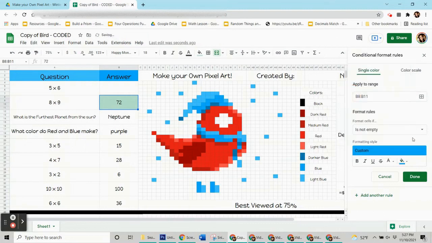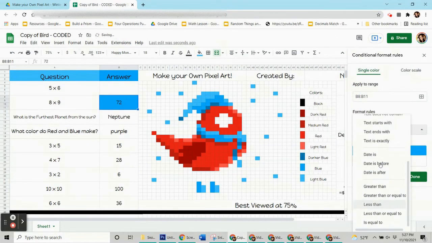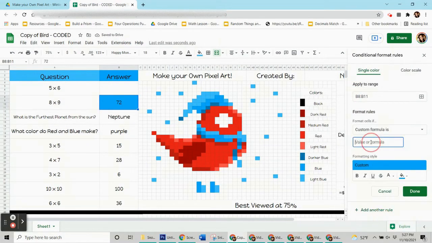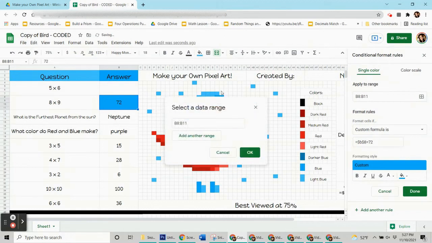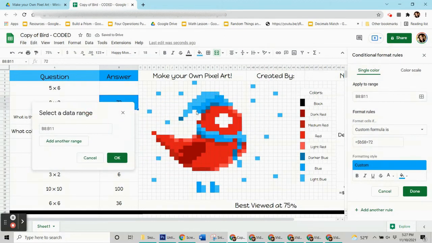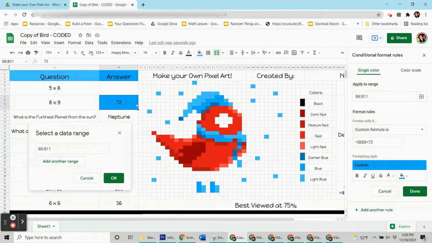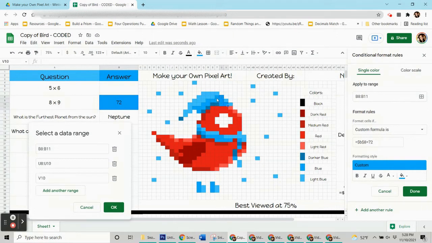There it is. Write my code. Come down to Custom Formula Is, equals $B$8, what is this one? This one's 8, B8. That's the row. Equals 72, because that's the answer. Now I'll come up, and I'm just going to select all of those medium blues. Remember, you need that 72 box to stay selected. Hit the control button and hold it down, and then just start clicking on the medium blue.